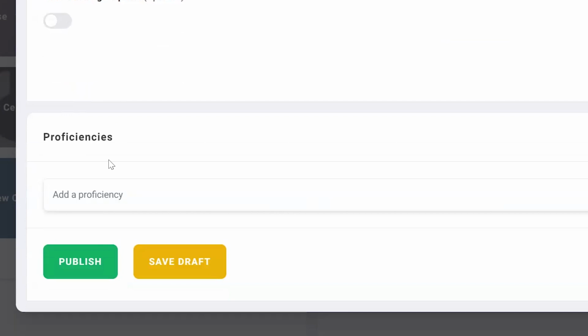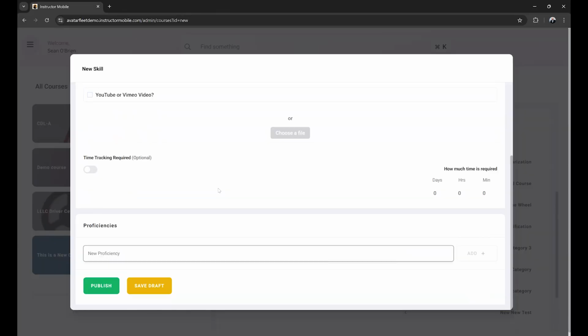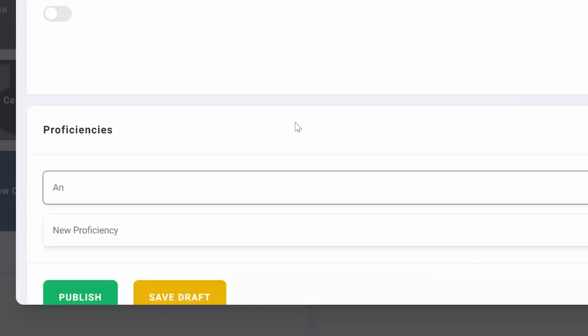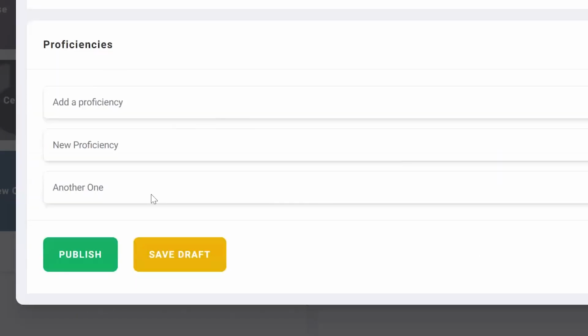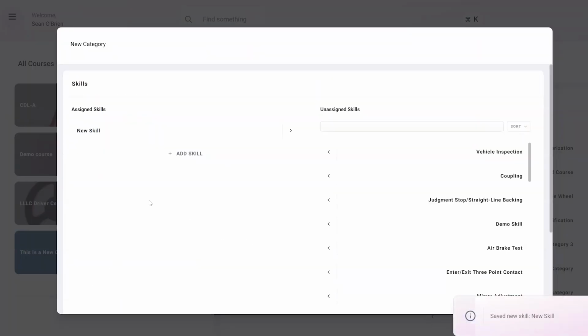Proficiencies are the tiny step-by-step actions a person takes when completing a skill. Most skills have 3 or 4 proficiencies, but there's no limit. You can add as many as you like. This is really important. Once you're happy with the proficiencies, click on the Publish button again. You can always go back and change anything, but the Publish button saves what you've entered.